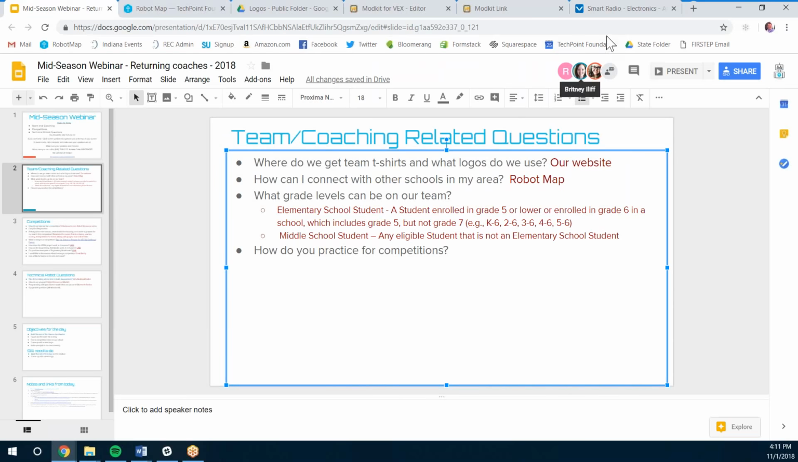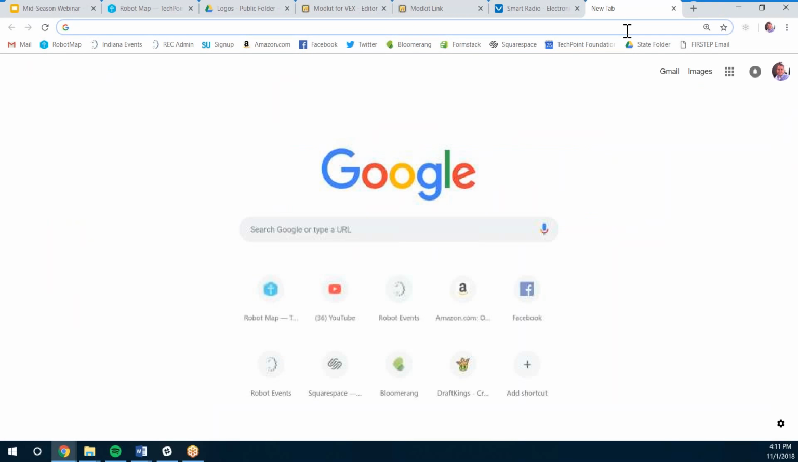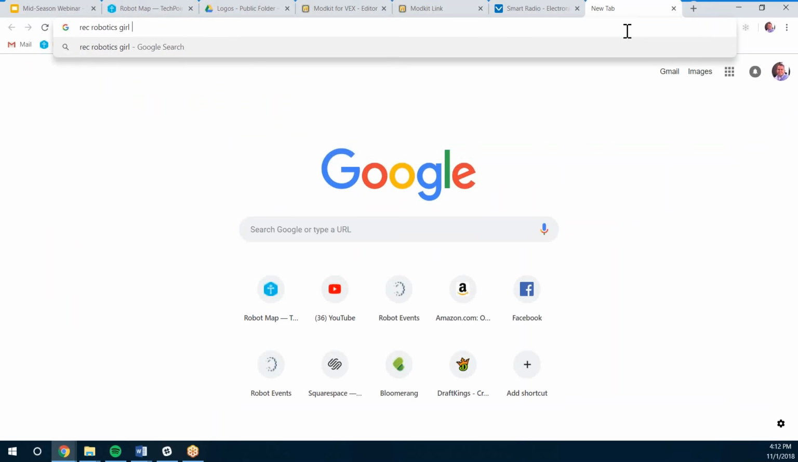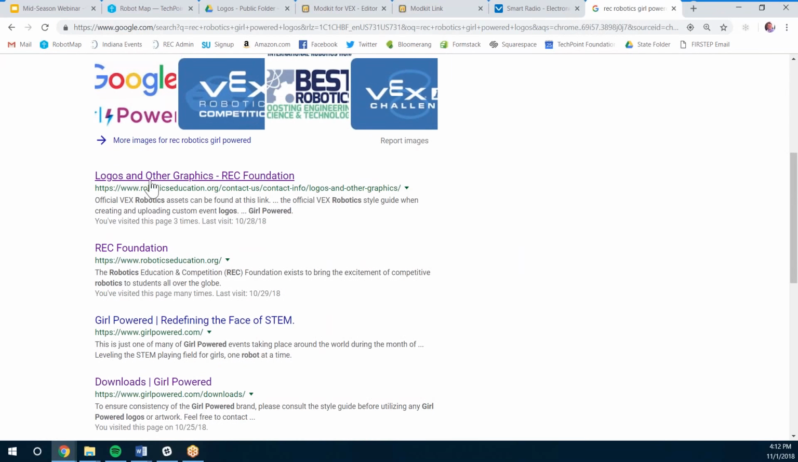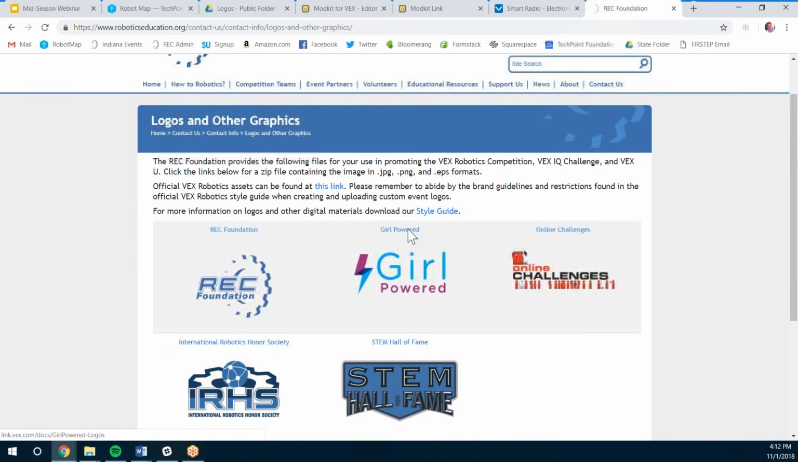Brittany just asked about a Girl Power grant. So that's an REC thing, and I'll show you. I'm just going to Google REC Robotics Girl Powered logos. So if you scroll down here, it says logos and other graphics. They have a folder of all the Girl Powered ones. I think the Girl Power requirement says you need to either do REC or Girl Powered. Is that right, Randy? They want you to list the REC because they're the ones that made the funds available for the Girl Power grant. Okay, so that's where you can find it. If you want the Girl Power because it looks cool, heck, that's a pretty cool logo. Throw that on there too.